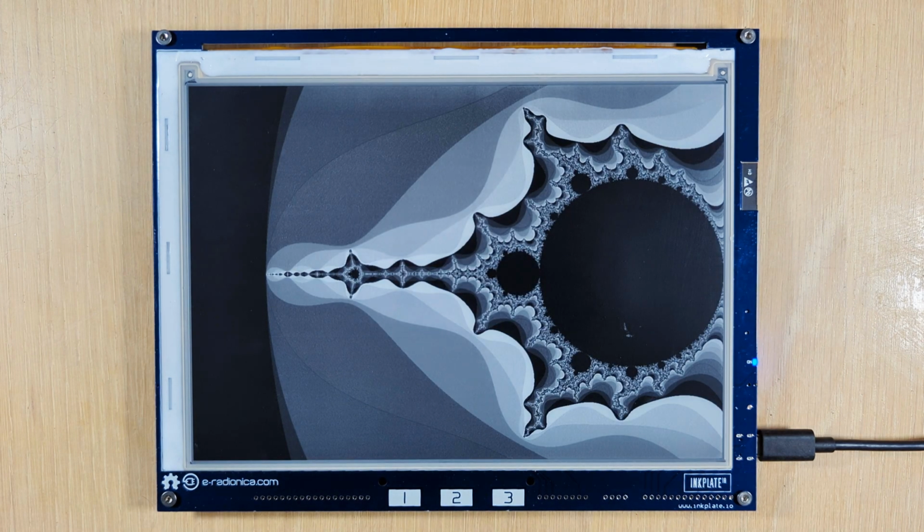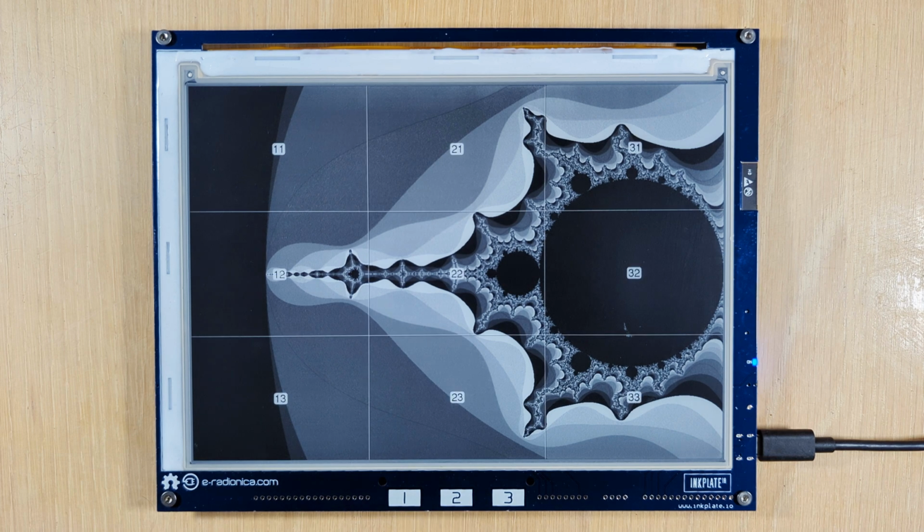And there you have it, my interactive Mandelbrot renderer for the Inkplate 10e paper display.